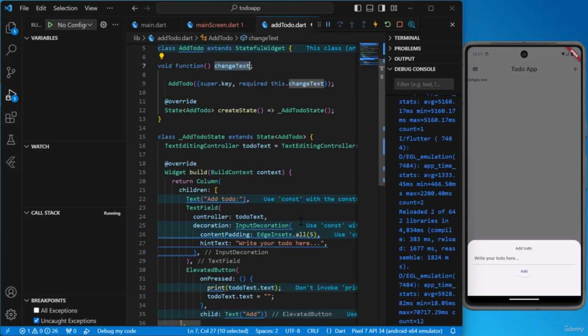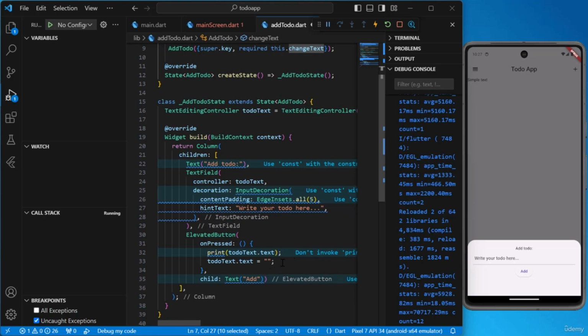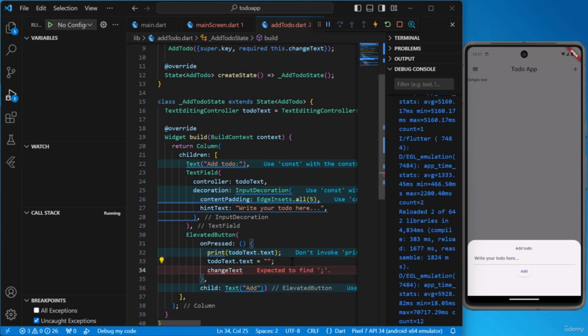So now let's call this function from inside of our elevated button on pressed. So let's keep it over here. So whenever we are working with a stateful widget, we cannot directly access the property of this class inside of this state class.